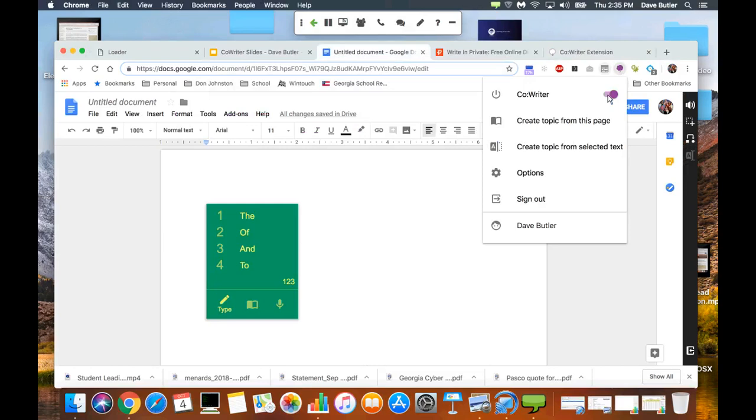So Co:Writer, for those of you who are very familiar with this. And the beauty of Co:Writer in the 18 years, and so Co:Writer 4000 was the very first Co:Writer version that I was familiar with back in 2000 when I started with Don Johnston. And while Co:Writer has gone through a number of iterations and hopefully improvements, the basic core of Co:Writer continues. So if you know any of the versions of Co:Writer, you know a lot of the most current versions.